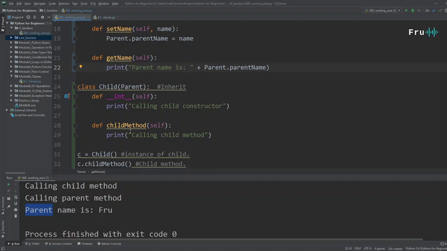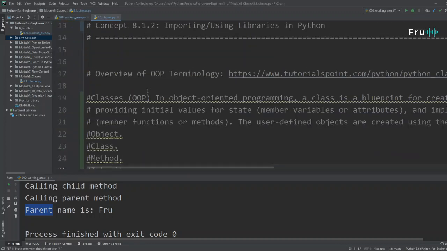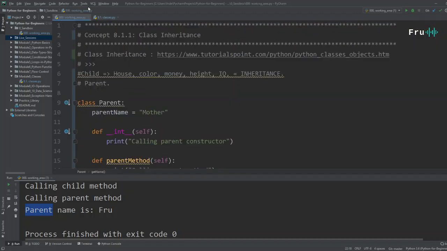So a very powerful concept, guys. Inheritance really leads you into all the other concepts that we saw, which would be talking about class, objects, method, inheritance, polymorphism, data abstraction, and encapsulation. So all of this really builds some inheritance within Python.